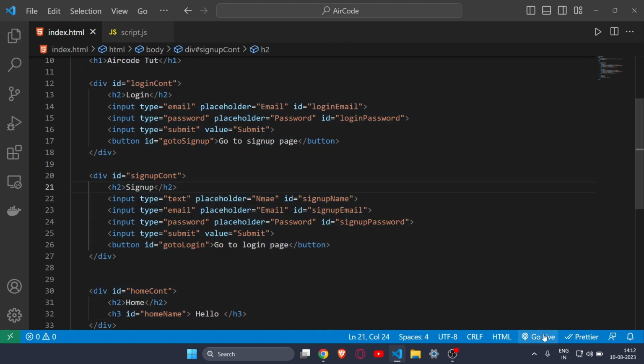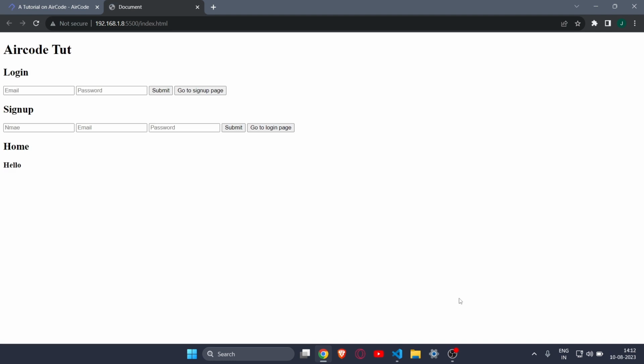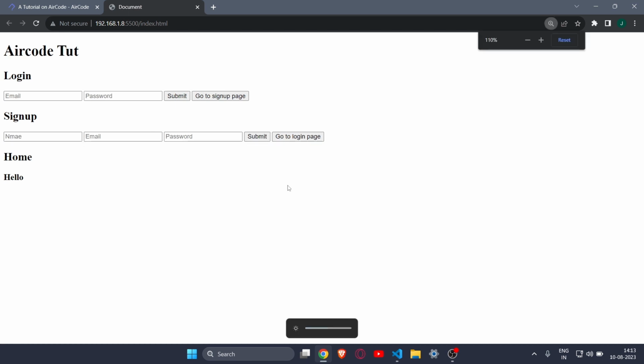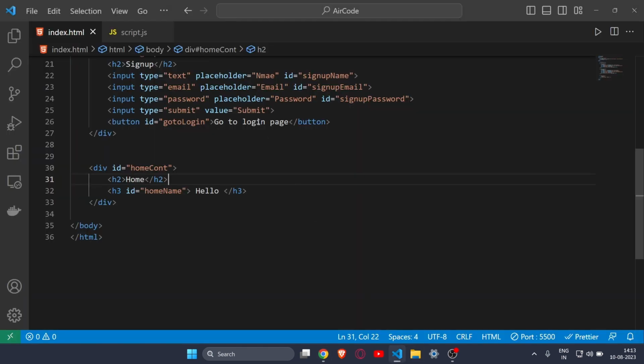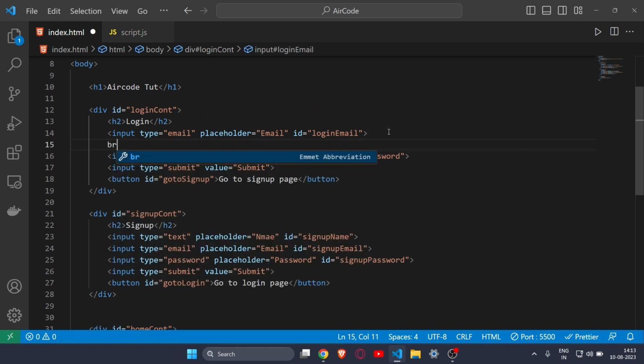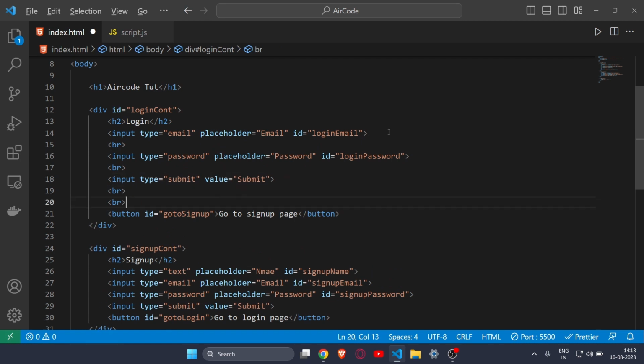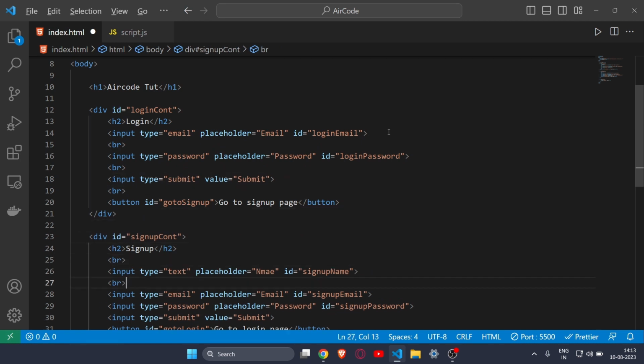So let's save it and click on the go live button to see what our website is looking like. So as you can see, our website is looking something like this. What I will do here, I will just write some br tags between the input tags. Okay, just like that, and for the sign up count as well.